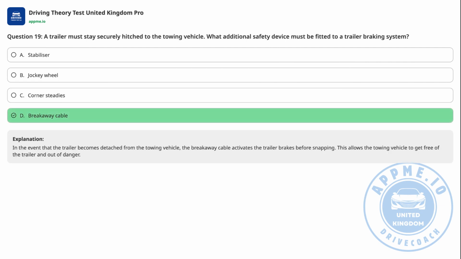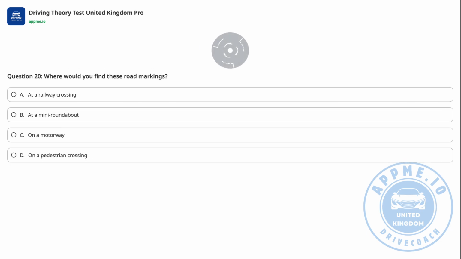The correct answer is D. Question 20. Where would you find these road markings? A. At a railway crossing. B. At a mini roundabout.